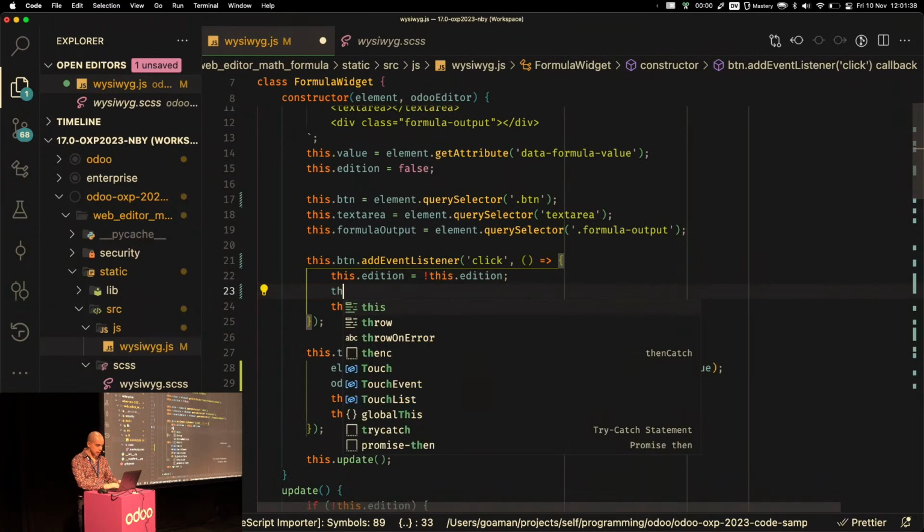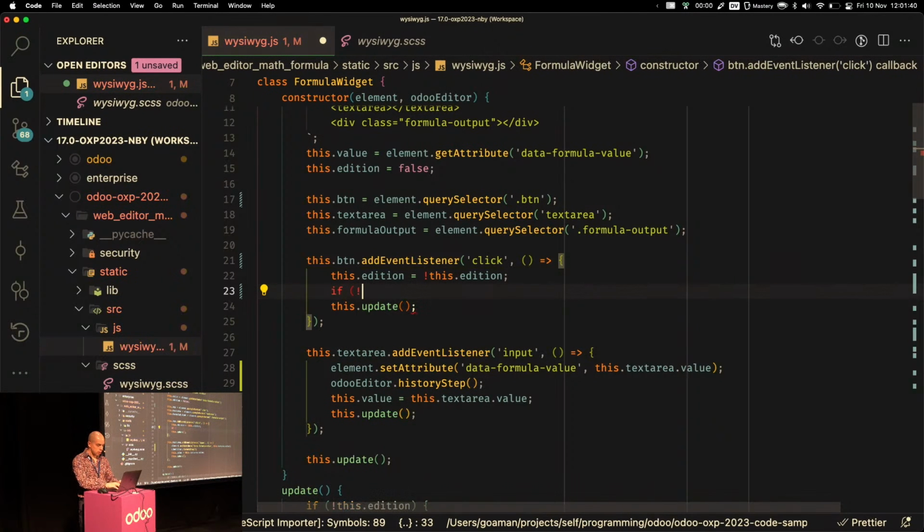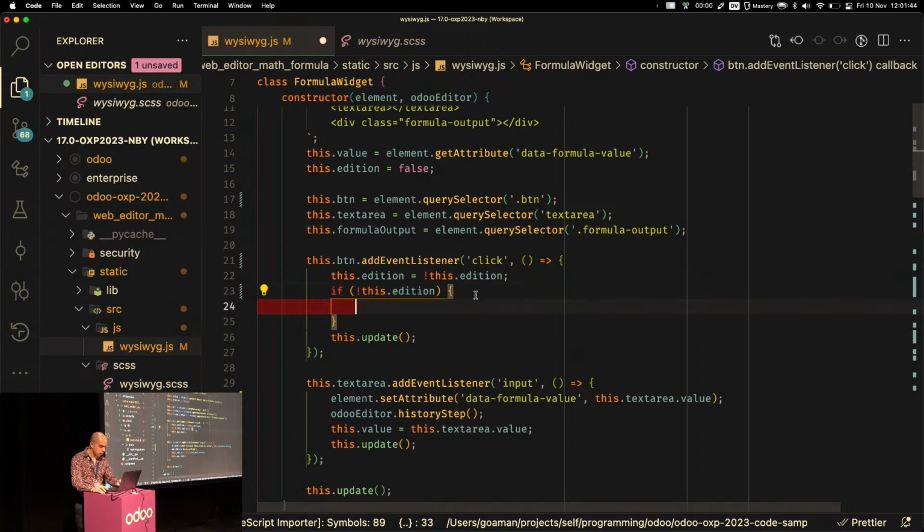So now I have my button. I can save it, but I need to bind my history step only when I save it. So we're gonna do this in the button. So when we change the state and it becomes not editable again, we're gonna consider that we close and save.